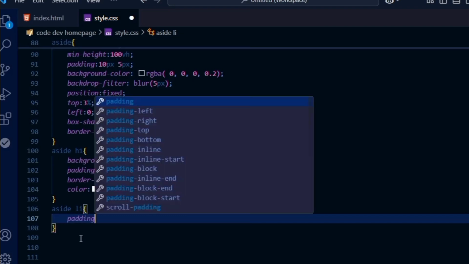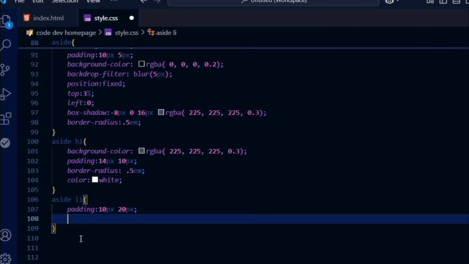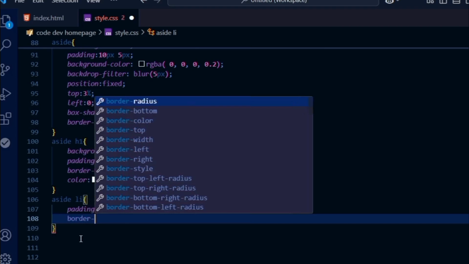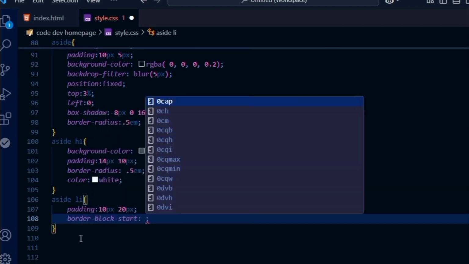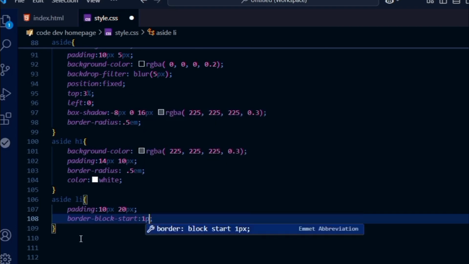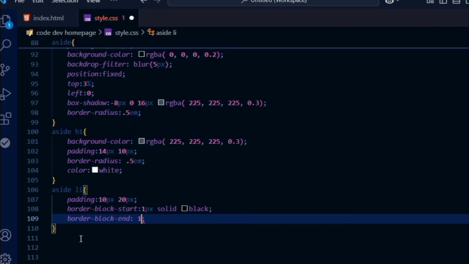First, we're going to give it a padding, which is going to be 10 pixels spaced from top and bottom, and for the left and right here is going to be 20 pixels. Now we're going to target the top border and the bottom border. For the top border, we're going to give it a border block start, which is 1 pixel solid black. Now we're going to target the bottom border, which is border block end. The border block end is going to be 1 pixel solid, and it's going to have a gray color.